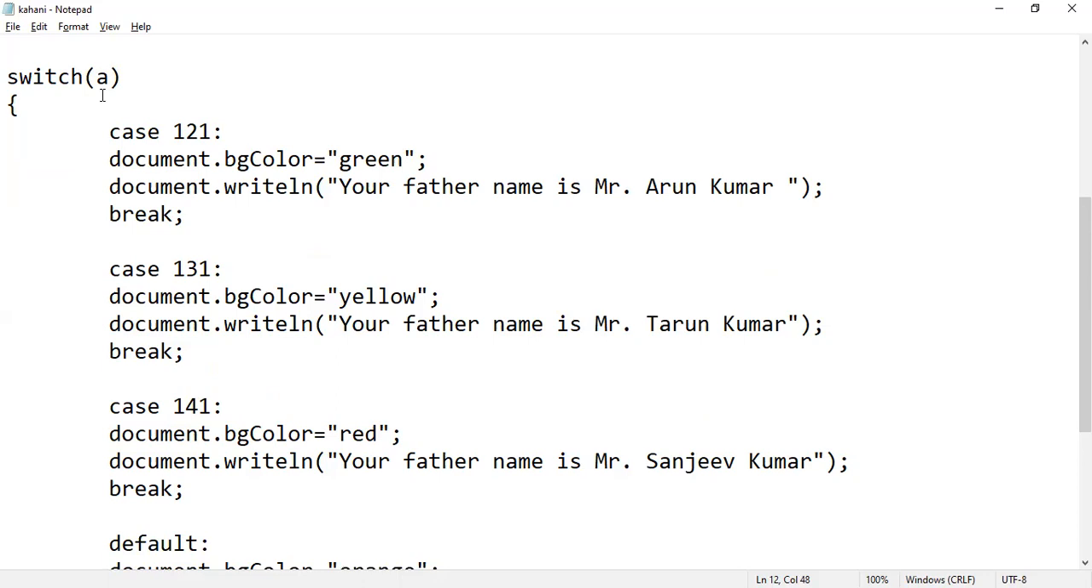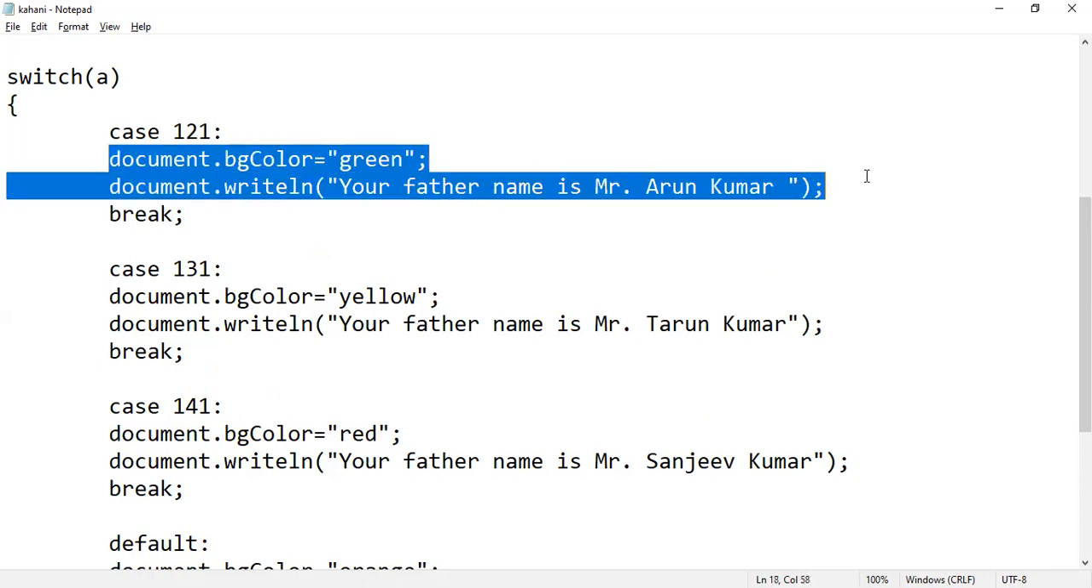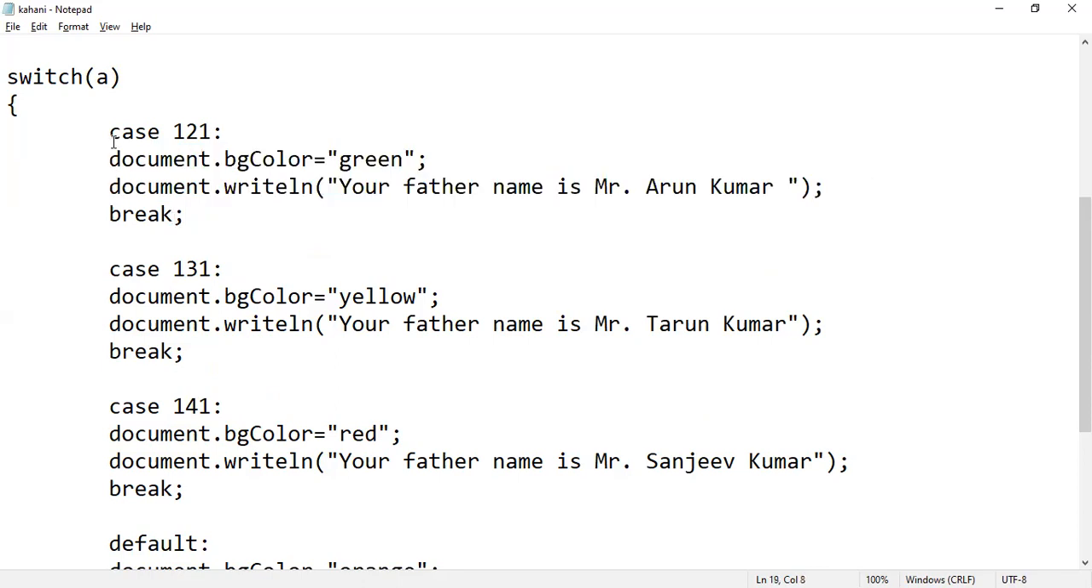If the switch value matches with this case, it will run these particular two statements, right? If it finds a match, this coding will be broken out of by using this break tag, right?